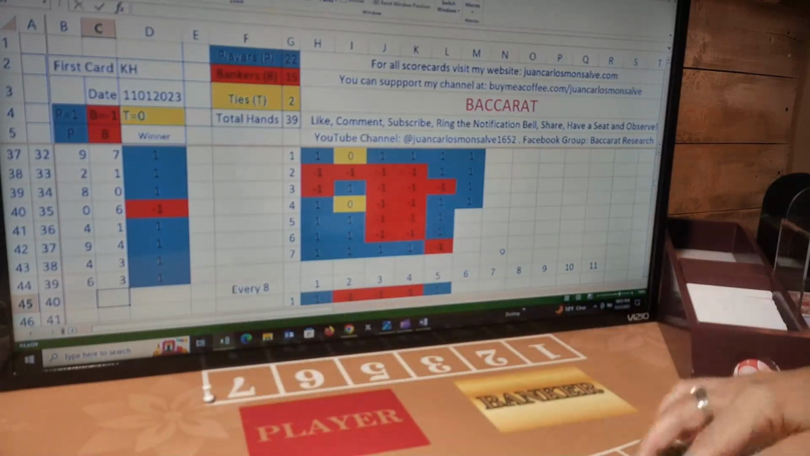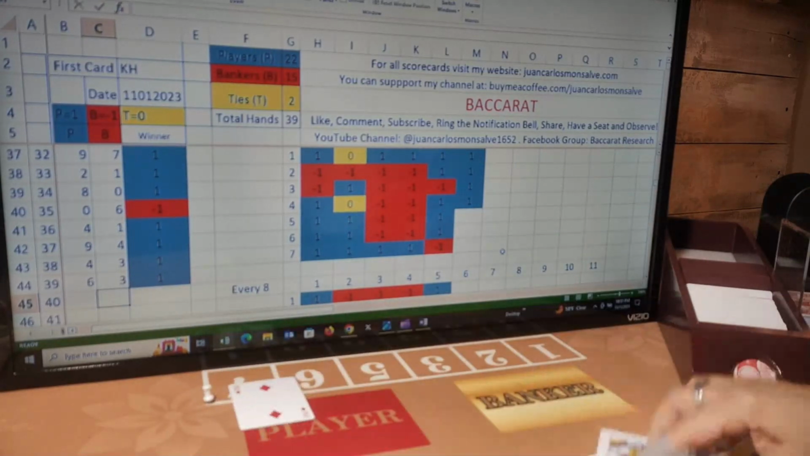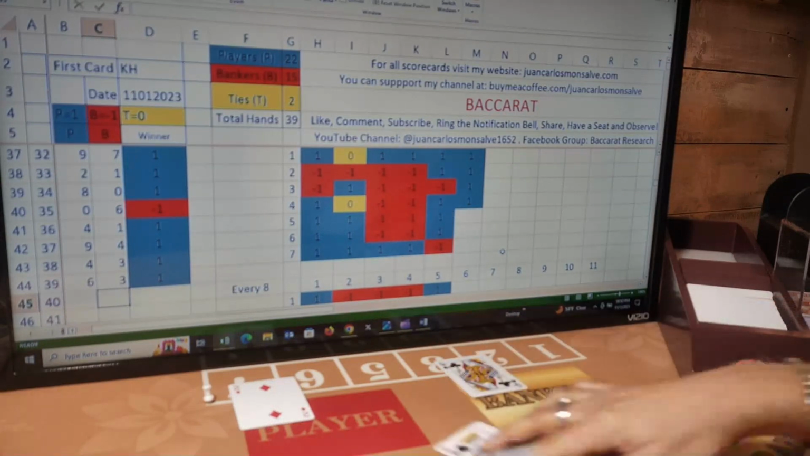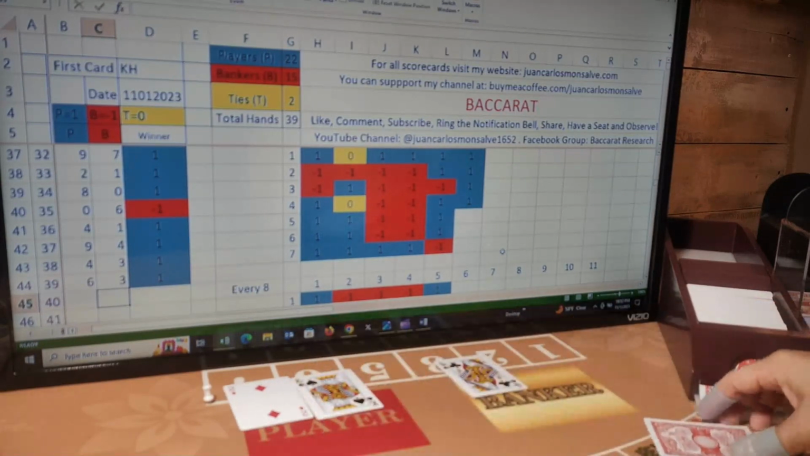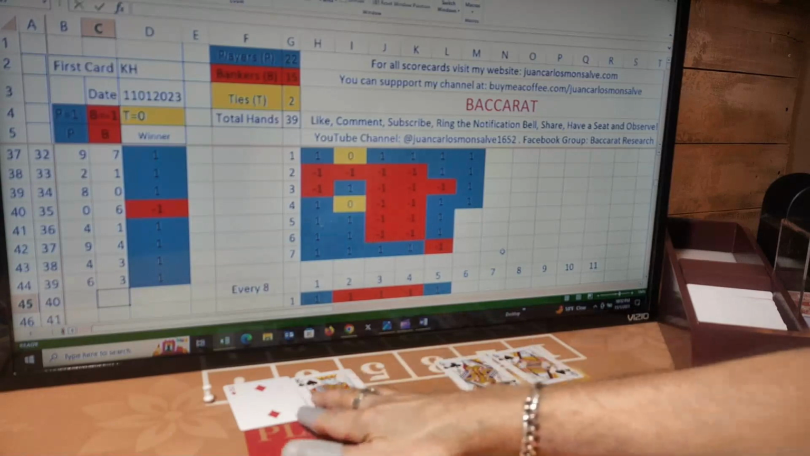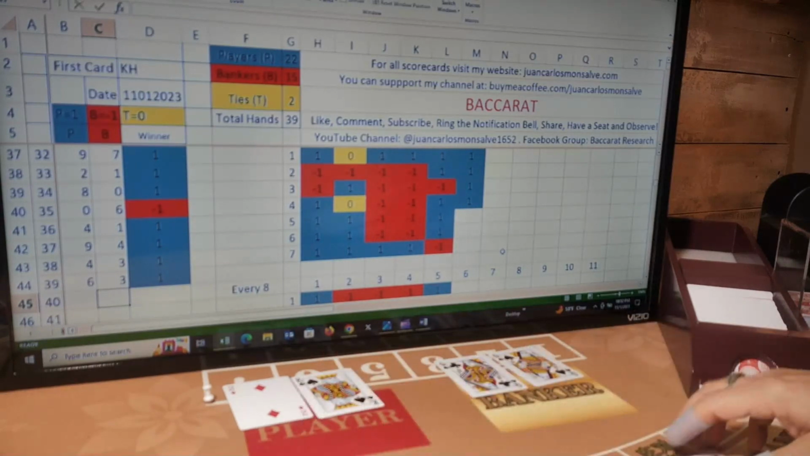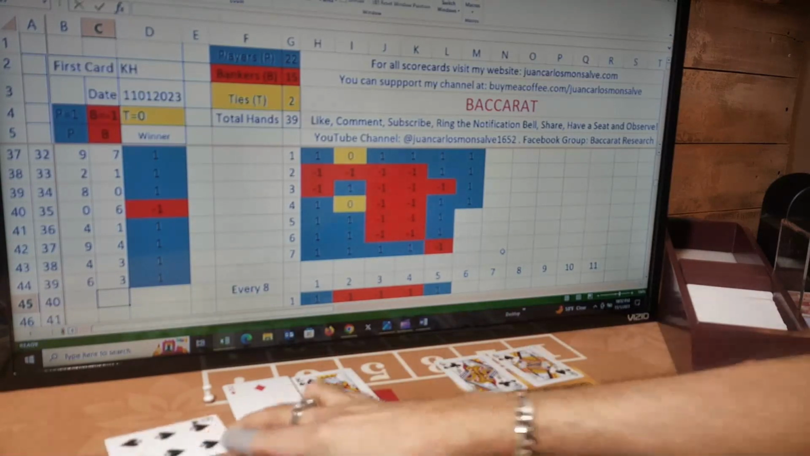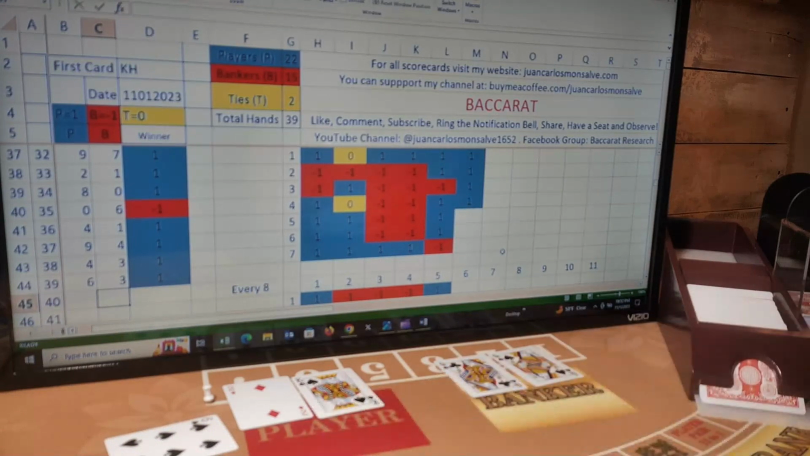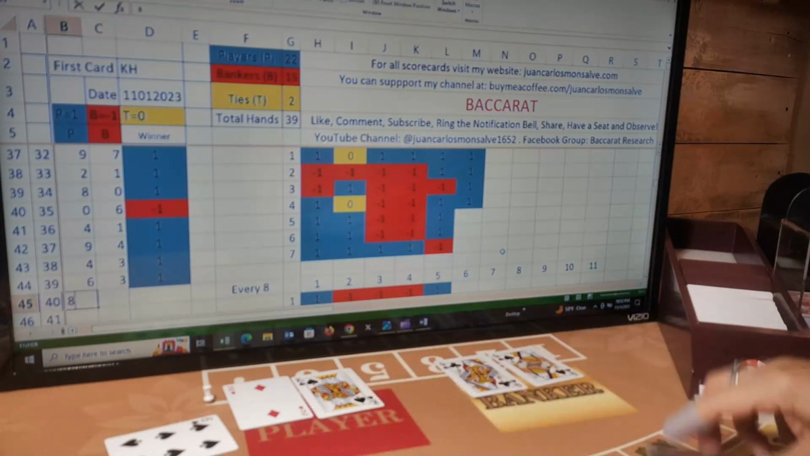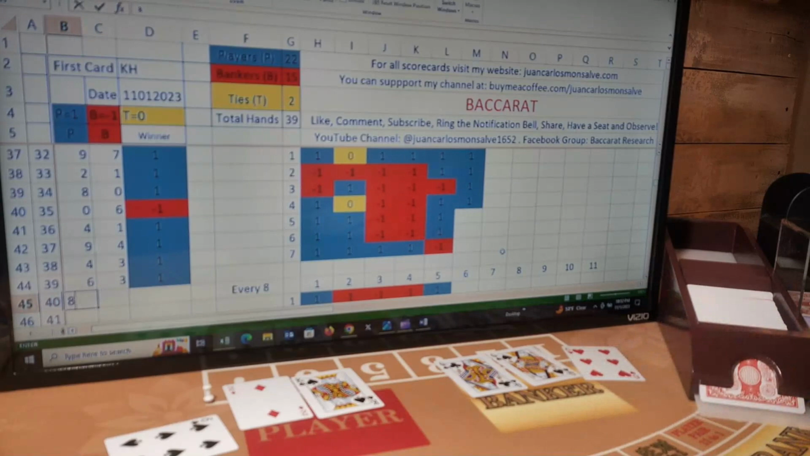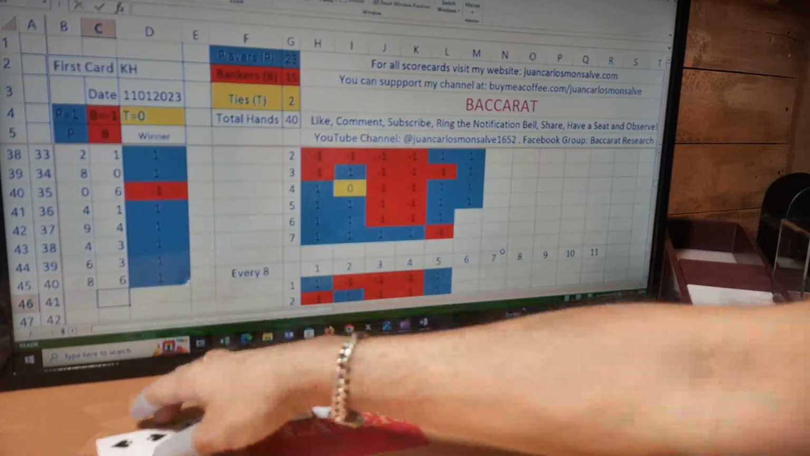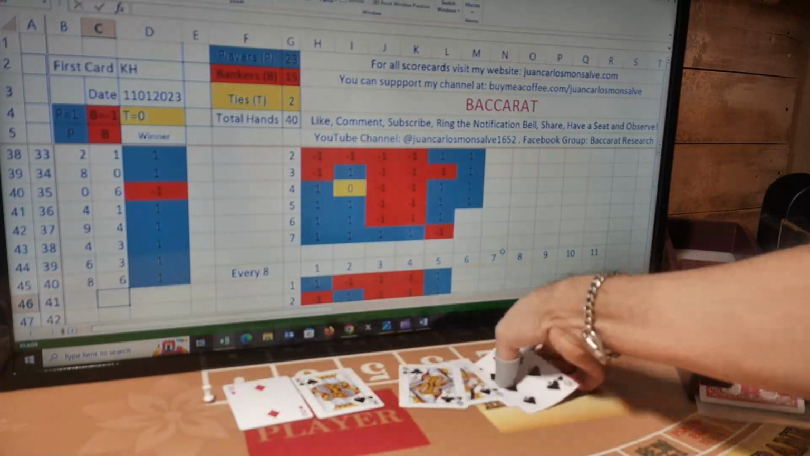Next hand, first card player, banker, player, banker. I have a player two, banker zero. I need a third card for both of them. Two plus six, eight player, banker, the third card is a six. So eight, six. That was a player hand.